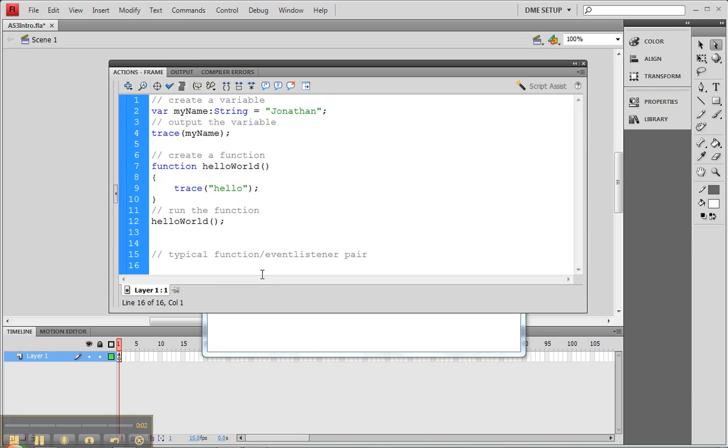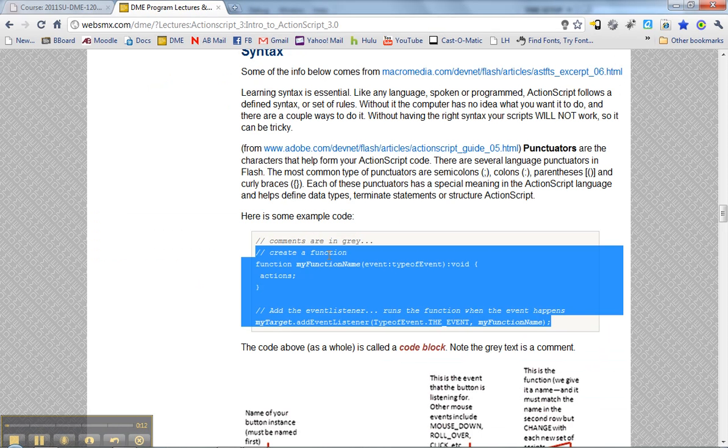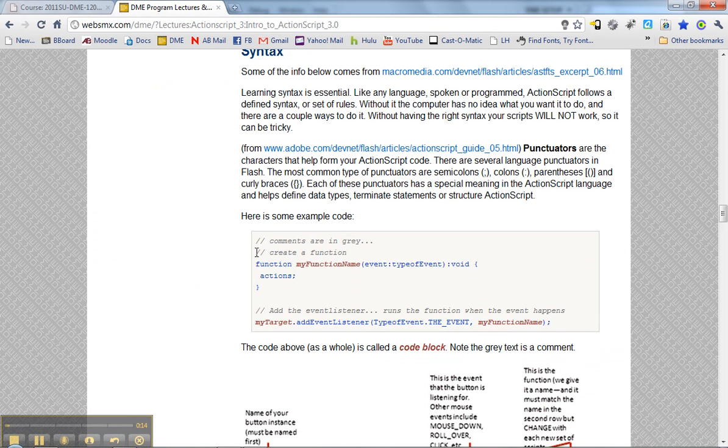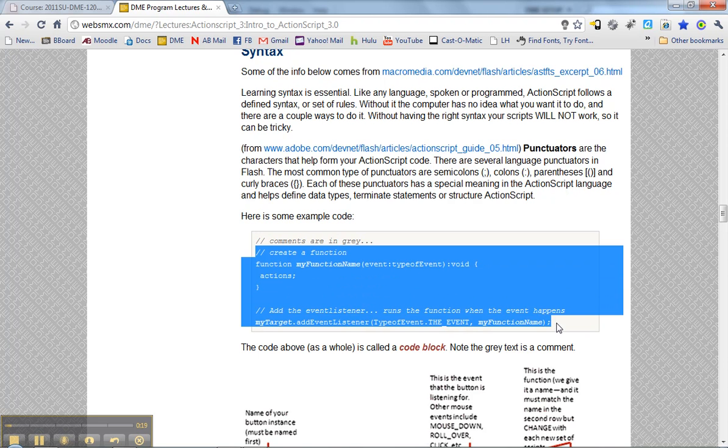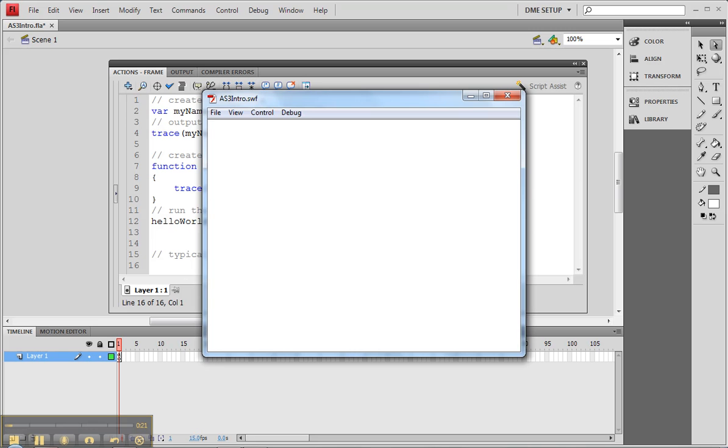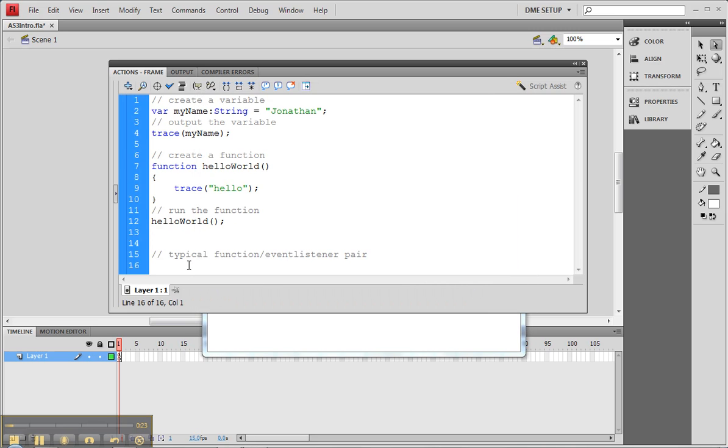In this tutorial, we're going to take a look at a very typical function event listener pair. And we're showing you this because you're going to see a lot of function event listener pairs during the semester. Now, we can copy and paste the function event listener pair that I already have there if you want to make it a little bit easier. So let's go down and grab that.